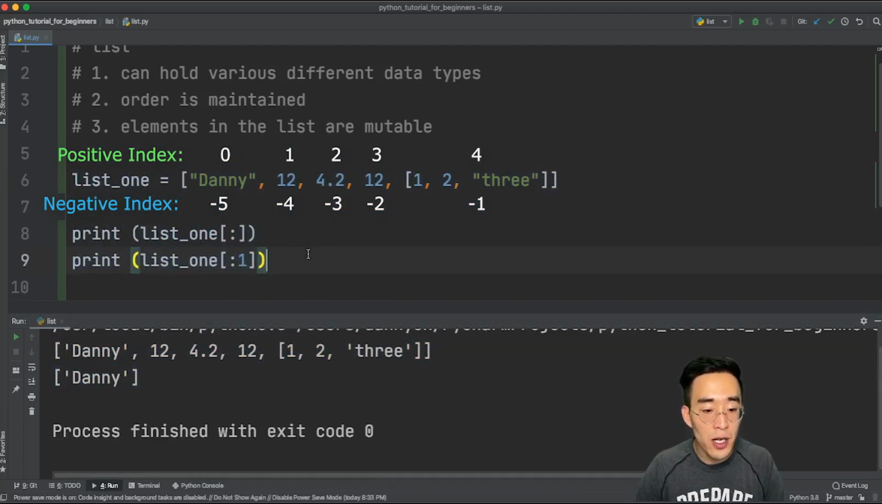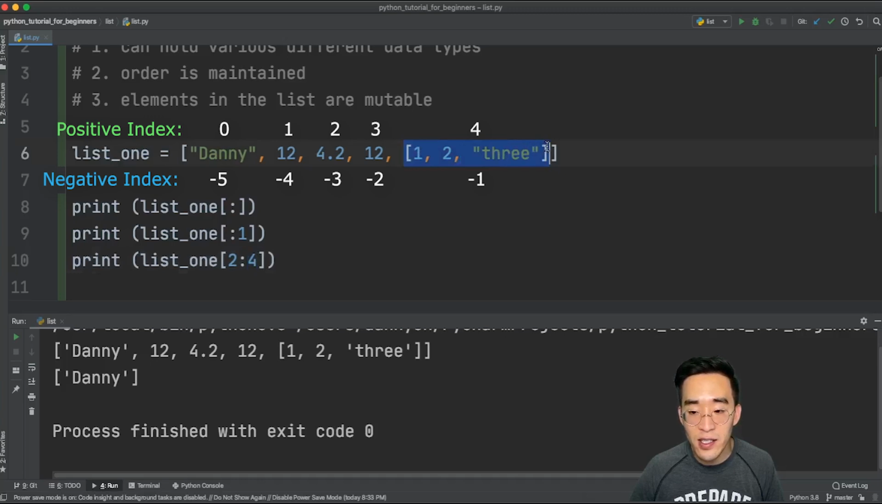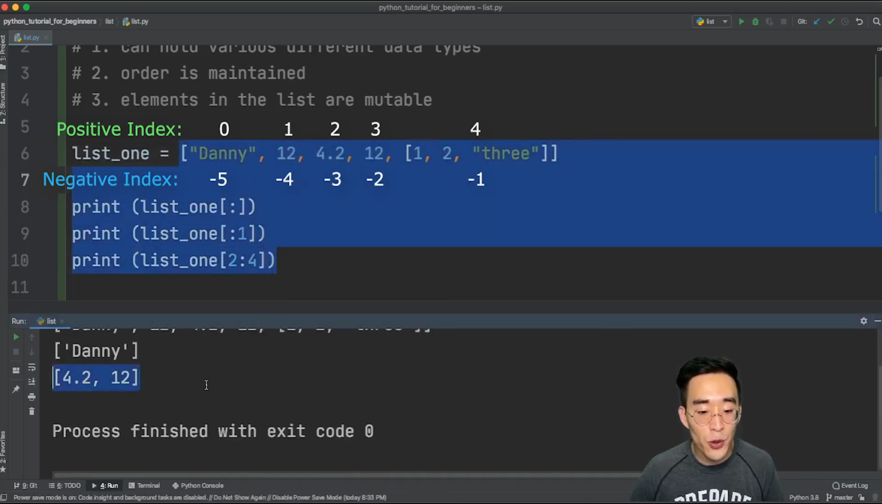We can also use both the start and the stop index. So we can do print list1 square bracket 2 colon 4. I'm going to start from the index of 2, which is the 4.2 here, and then stop at the index of 4, which is this nested list. But since this is exclusive, we're only going to print out the 4.2 and 12. If I print this out, you will see 4.2 and 12.